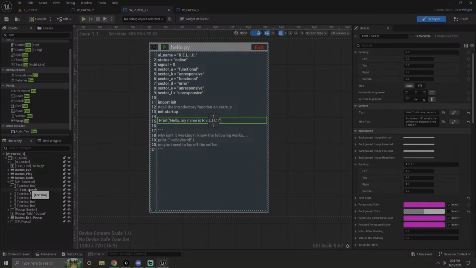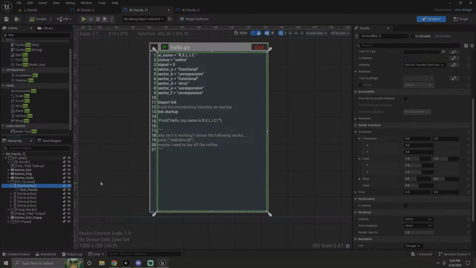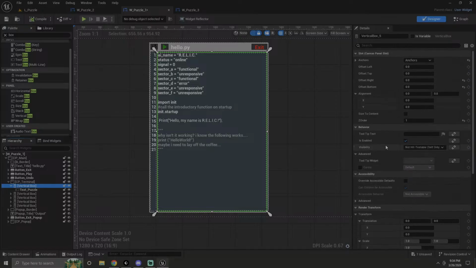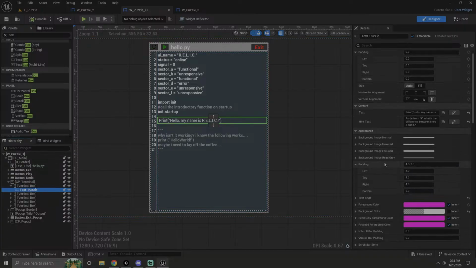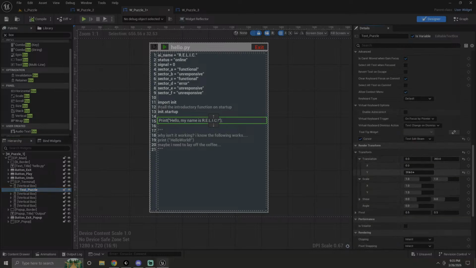So here's the interesting thing. We go to the text puzzle here, and so, no, I did it in the vertical box. Did I do it in the box? No, I don't think I did. I did it in the text box. It's got to be under, here it is, translation.